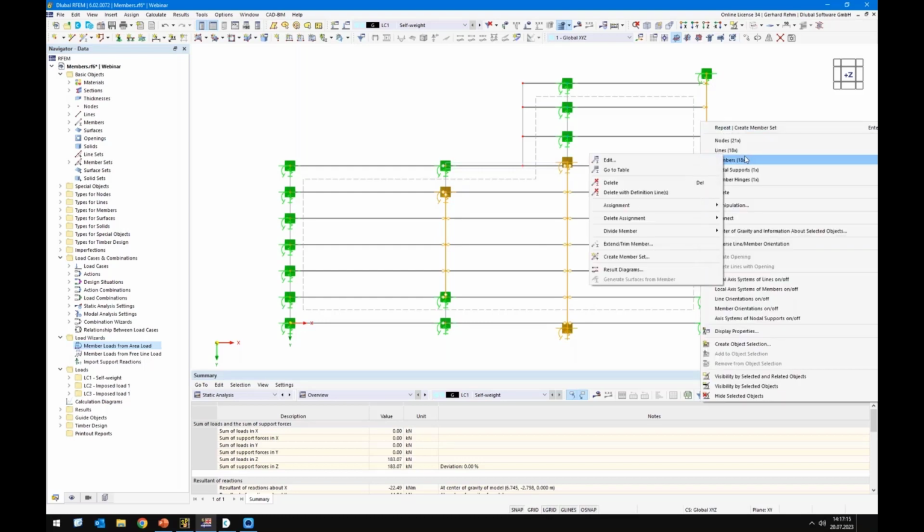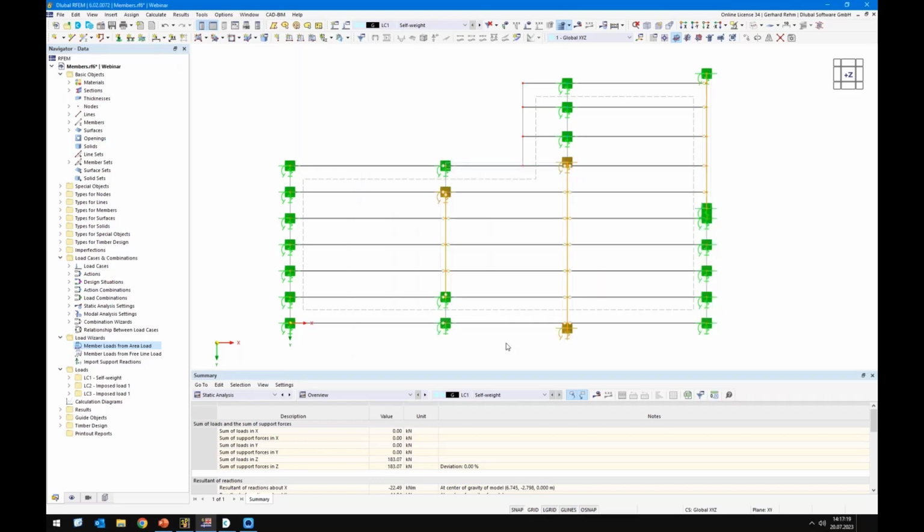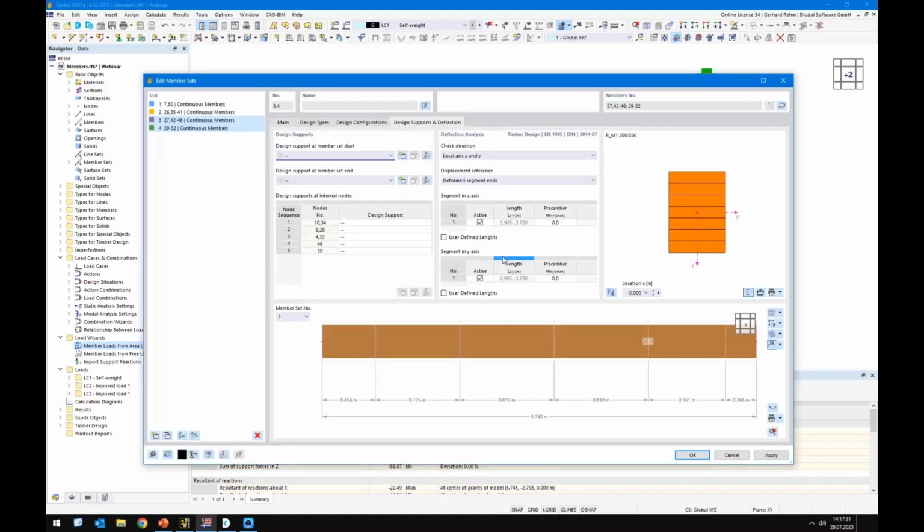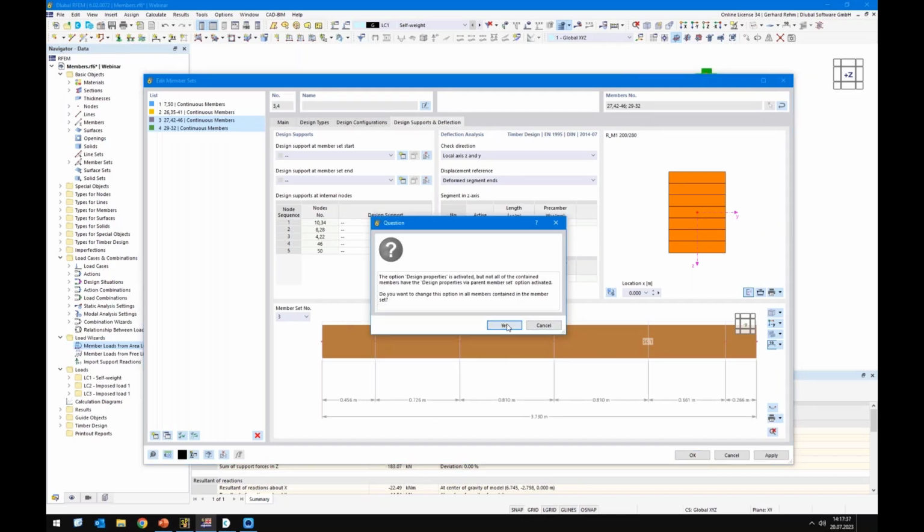And in this case, I will create also 3 member sets, and for this member set and this member set, we will do exactly the same. We activate the design properties. We have a reference length of 2.90 m for one member set and 3.33 m for the other one. Okay.